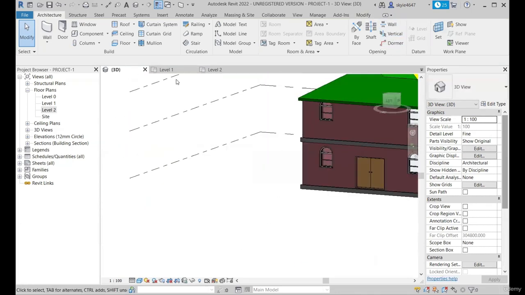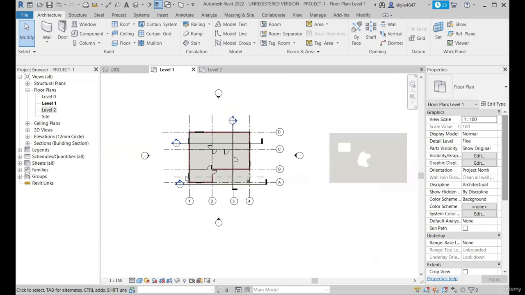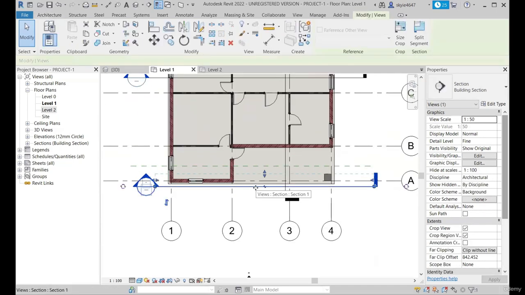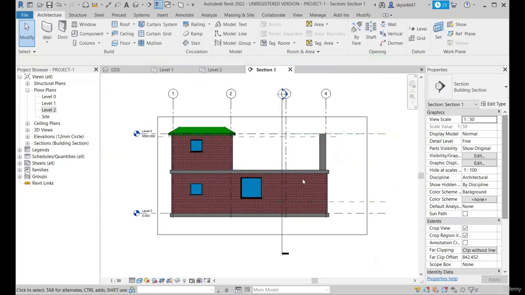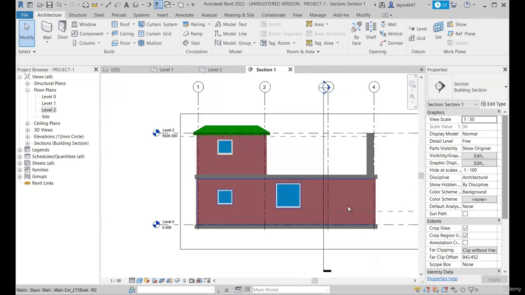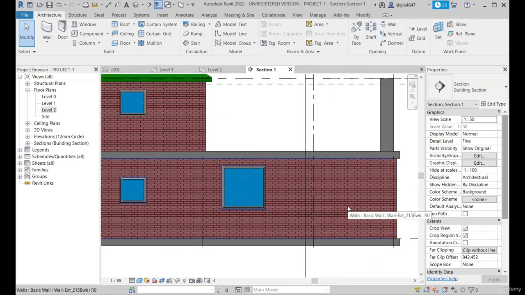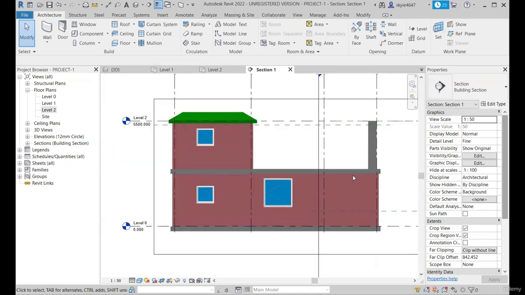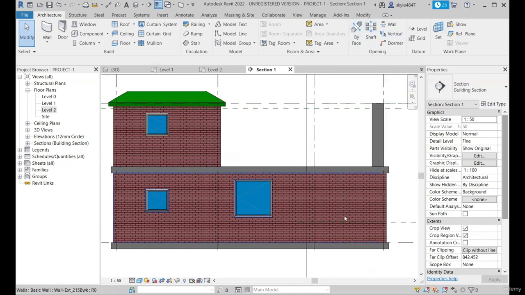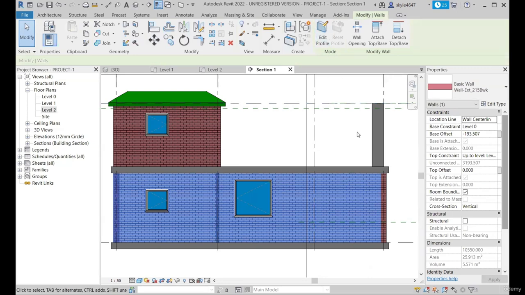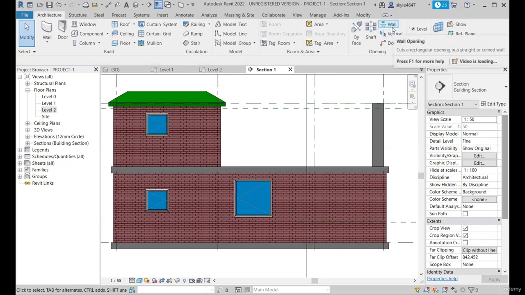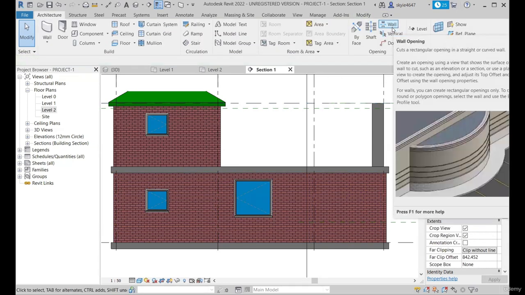Okay, so to understand the wall openings, you can have a sectional view open. So if you want an opening here, there are two or maybe a couple more ways by which you can have an opening created. Either you can go by using the opening family, that is the door opening family, or you can go by editing the wall profile, or else you can go by using the wall opening. So let's check all of them one by one.